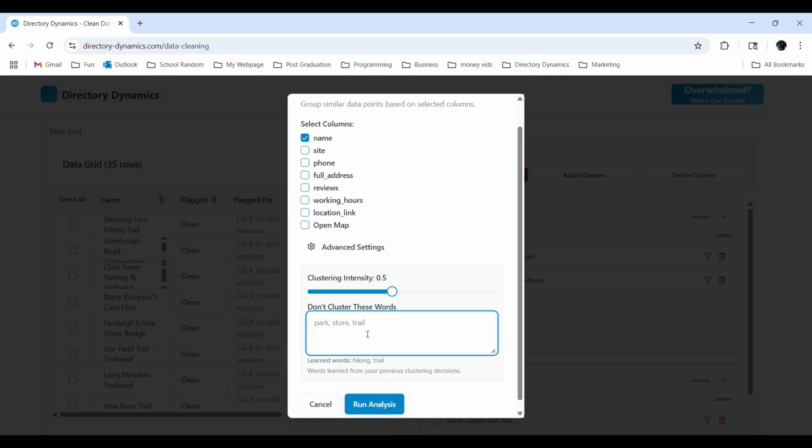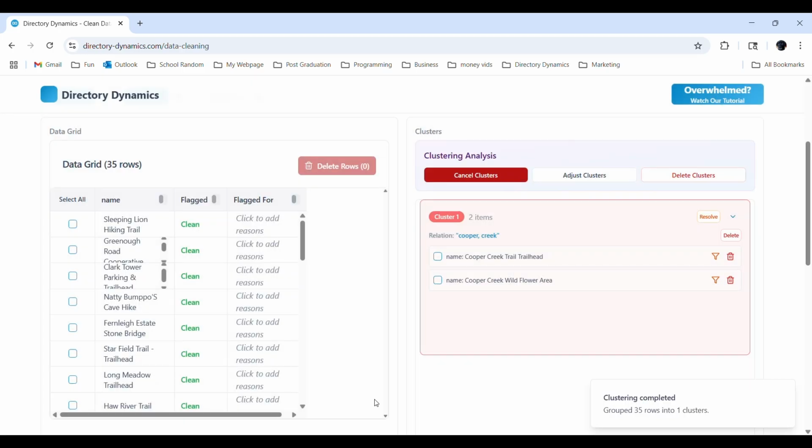So all adding the stop words does is say, don't cluster it because of this, but it can still be clustered even if it includes those words. And because we clicked resolve, it took the words that were clustering them and automatically added them to the learned words. And so now it won't cluster more rows because of that. But obviously there are going to be other common words in hiking trails like park, path, trailhead. And so we'll go ahead and run the analysis again.